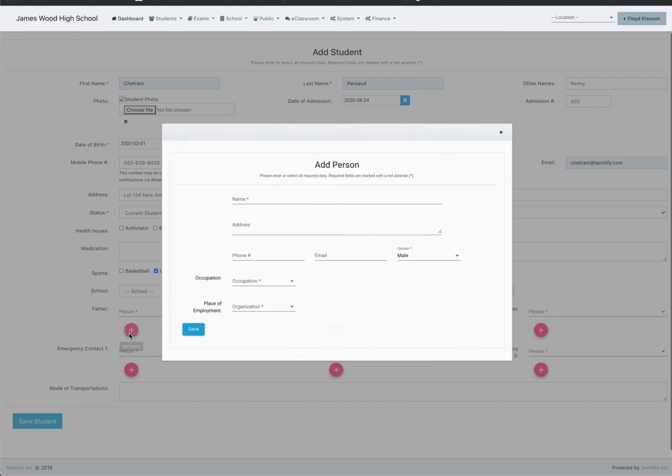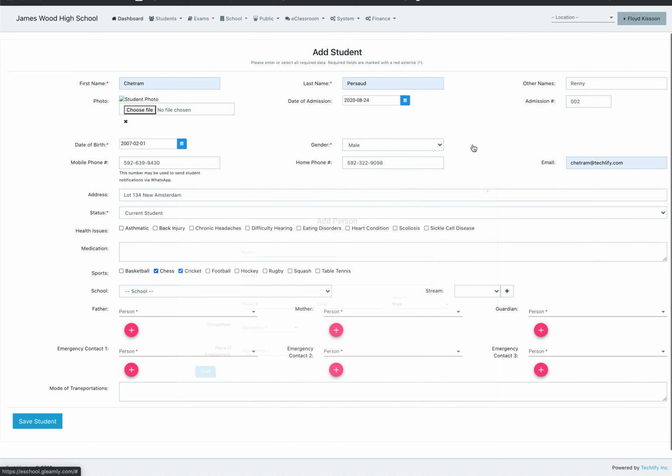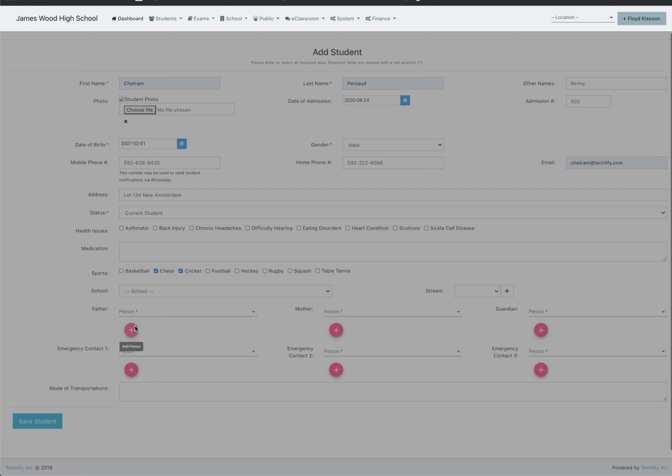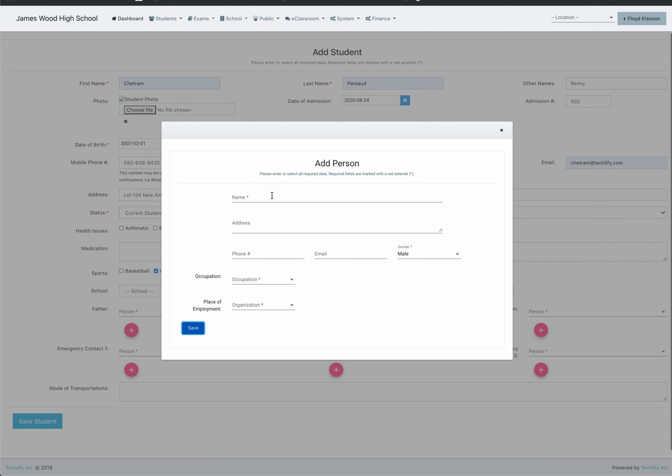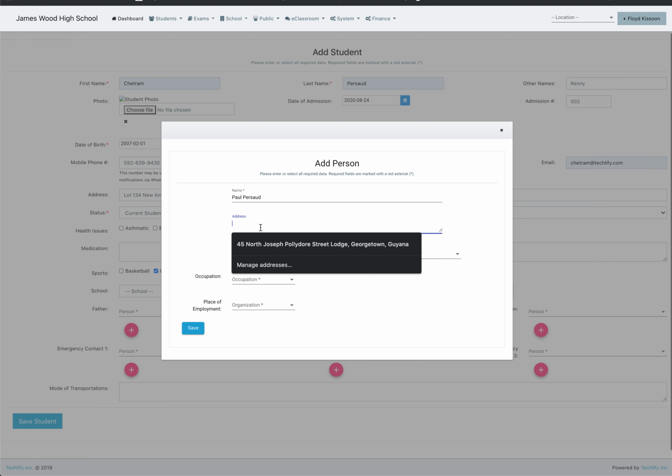So let's add Chetram's father. We can also select from a dropdown if, let's say, his brother was enrolled in the school before, or since he's a new student and his parents are not within the system, then we can go ahead and do that. To do that, we just click on the plus icon and fill out the information. So let's say his father's name is Paul Prasad, same address as him.